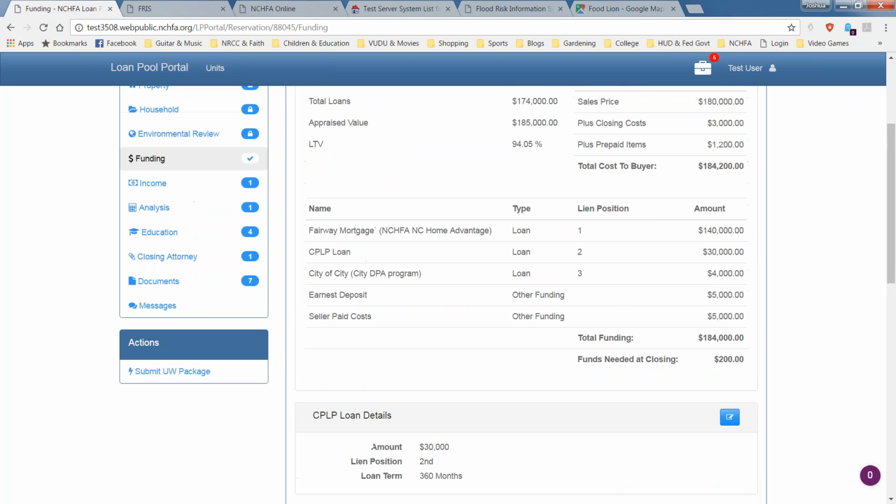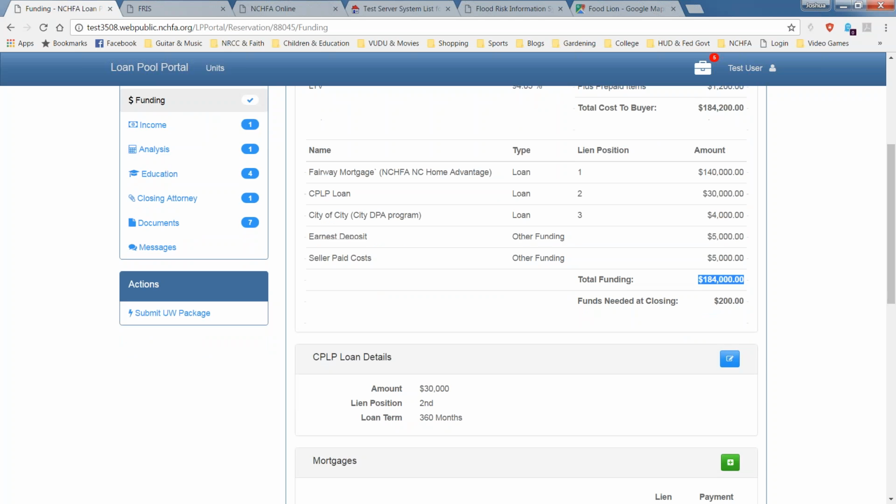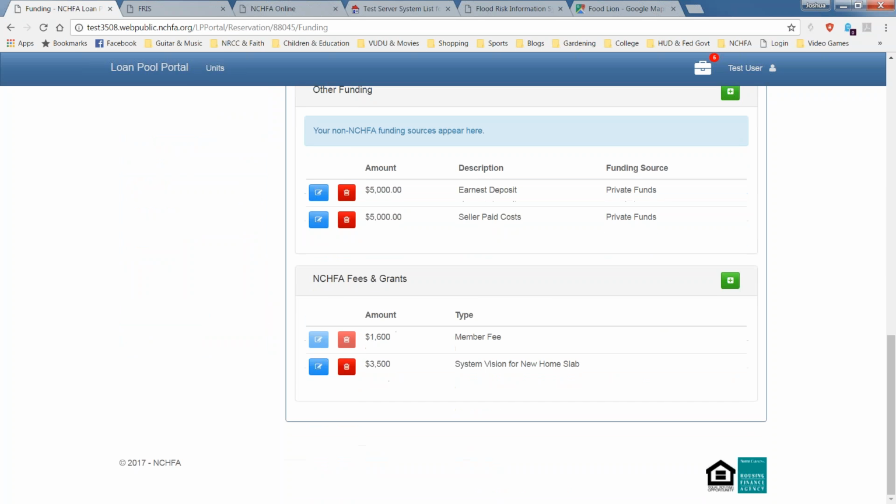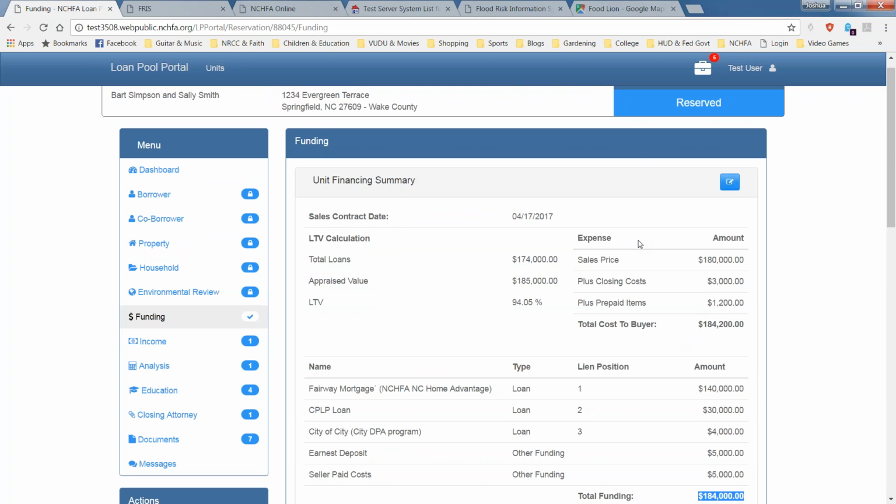And now you're going to see, oh, hey, here's the breakdown, the summary. It's saying $200 needed at closing, total funding, total cost. And so we know the borrower in this case is going to have to bring $200 to closing. But that's the basics for the unit financing screen. You're going to see here no issues.